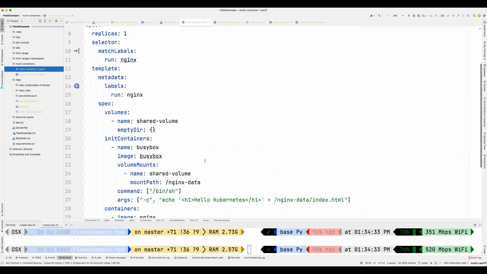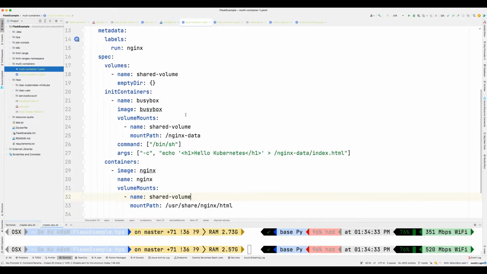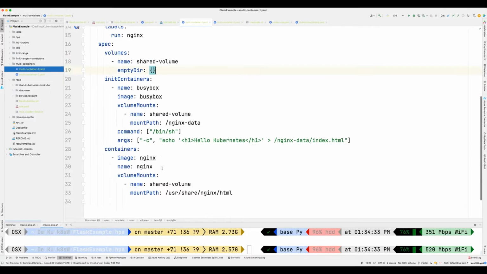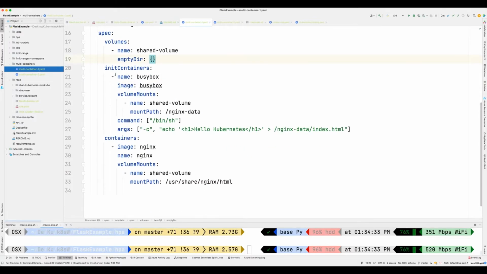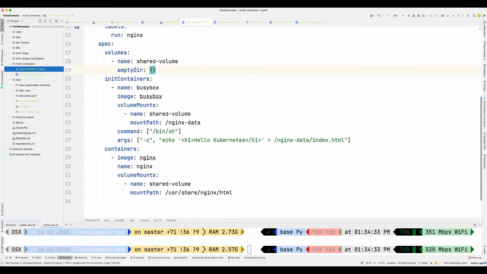So basically that is just the multi-container principle, and it's a very simple principle. I don't think there's too much to it. I don't have much to say on that principle. So let's jump right into an example.